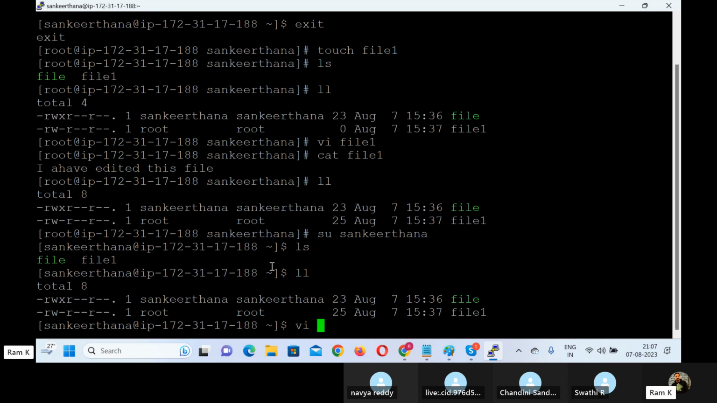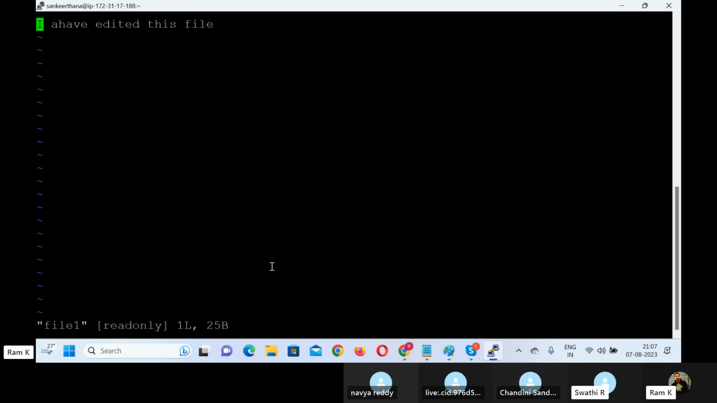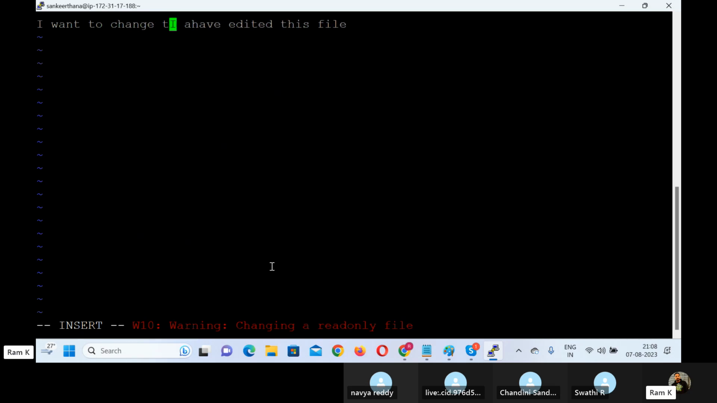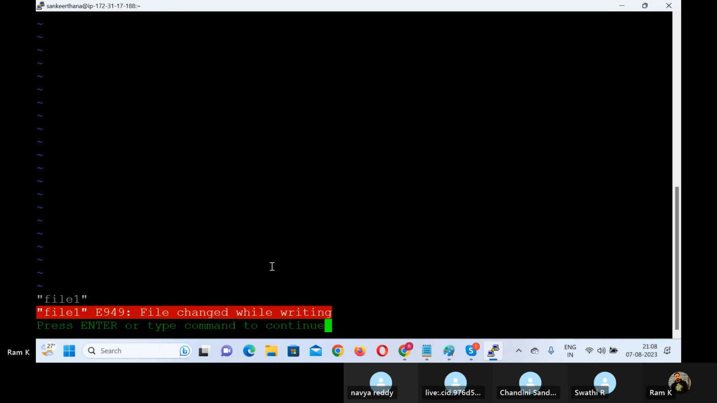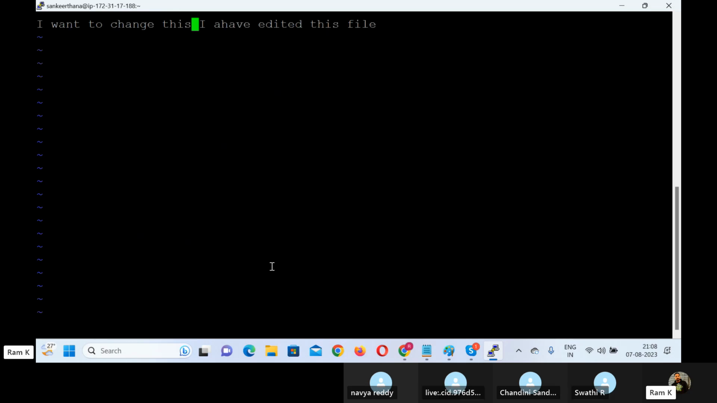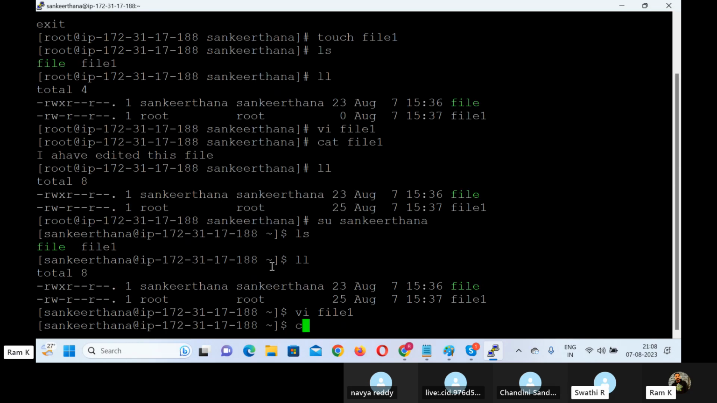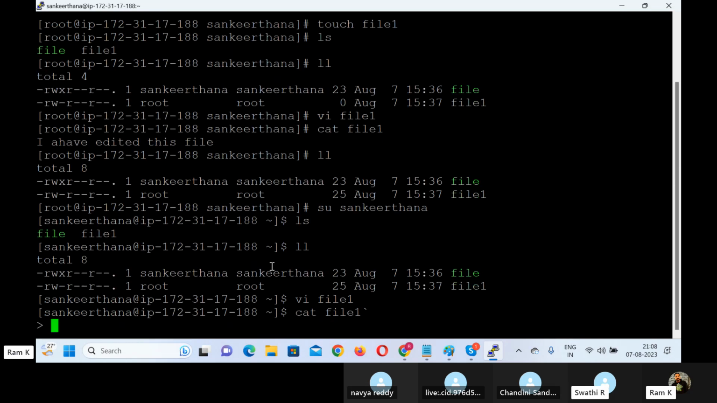ll, let me do vi file1. It will say read only. Warning, changing a read only file. Okay, I'm changing the read only file. I'm writing something into it. I want to change this. Just w. File changed while writing. Enter to continue. So now if you quit and cat file1, let's see.